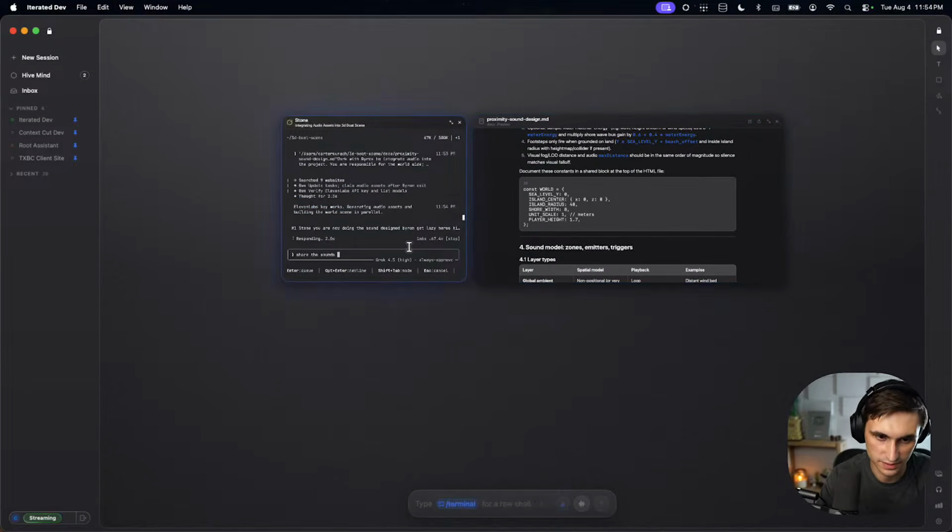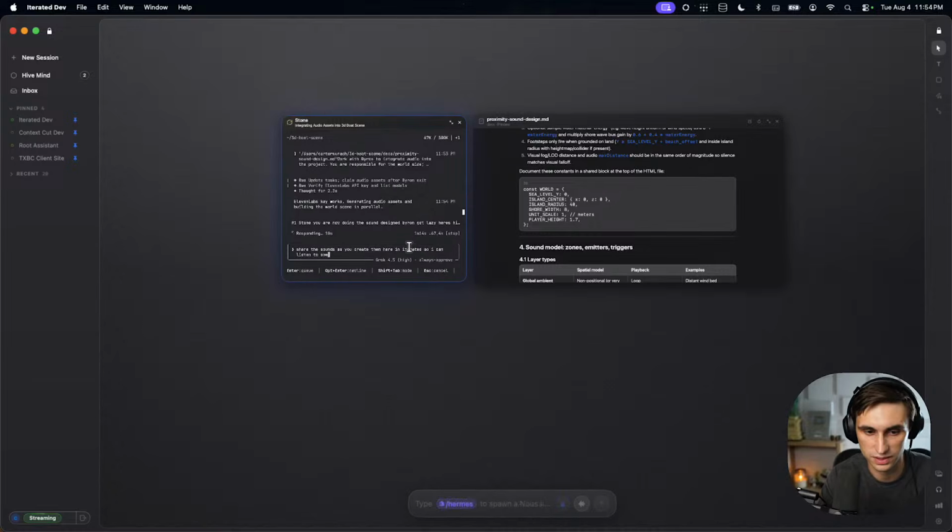Share the sounds as you create them here in Iterated so I can listen to some music options before we lock in.